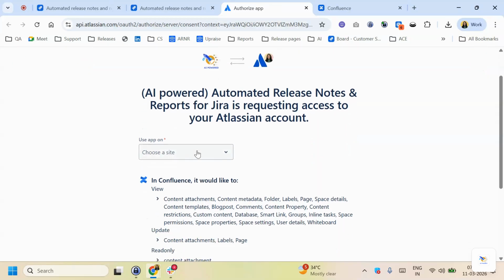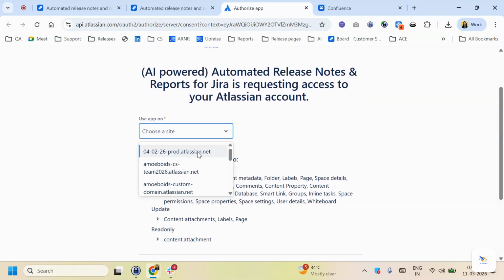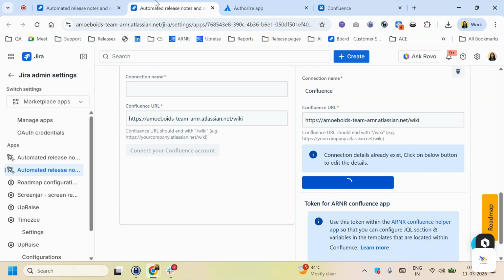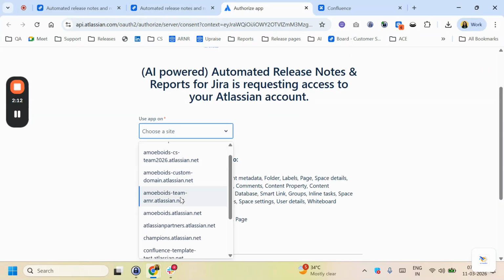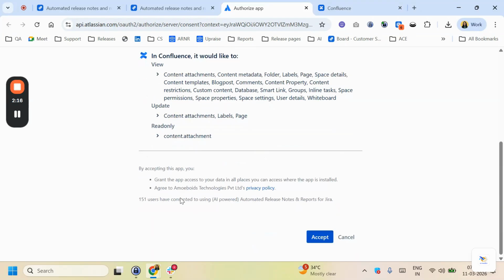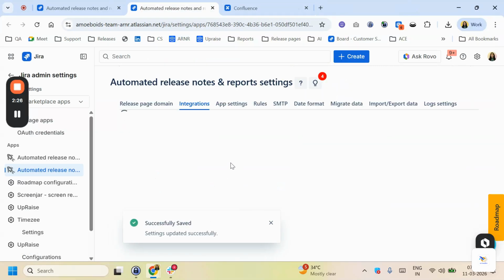Once you click on update your account or connect your Confluence account, you will be redirected to a new tab where you have to select the appropriate instance. In my case, this is my instance. I'll select that particular instance here and authorize that connection by clicking on accept. Once this is done, we are halfway through in terms of integration.